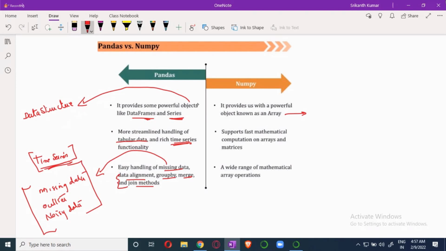Now, in this, there is fast mathematical computation. Yes, we know it using the matrix. It has a wide range of this, you know it. Now, this is the one which is important for us. So, missing data, outliers, noisy data here. These two are especially important. The time series analysis is really very important.